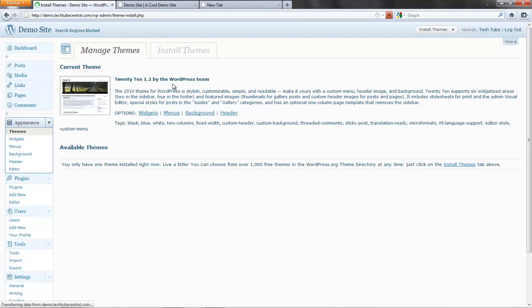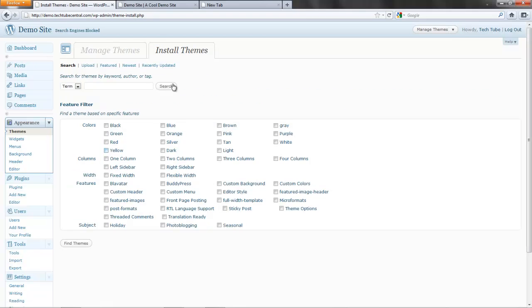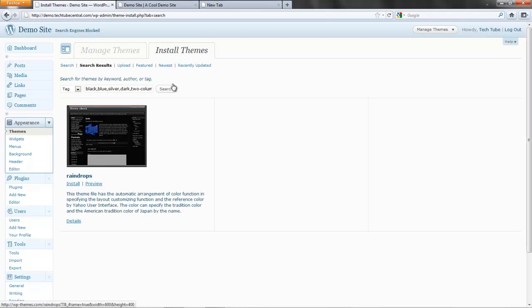So I like the color black, blue, gray, dark, silver. I like these colors. So you can search by that. I want 2-column, right sidebar, things like that. Okay, and then I can search. And it'll show some themes that match that result.